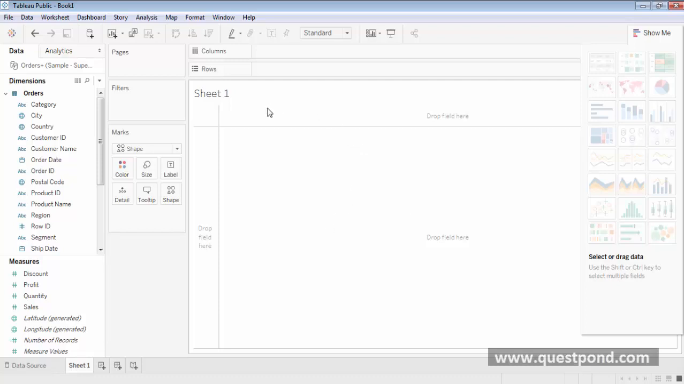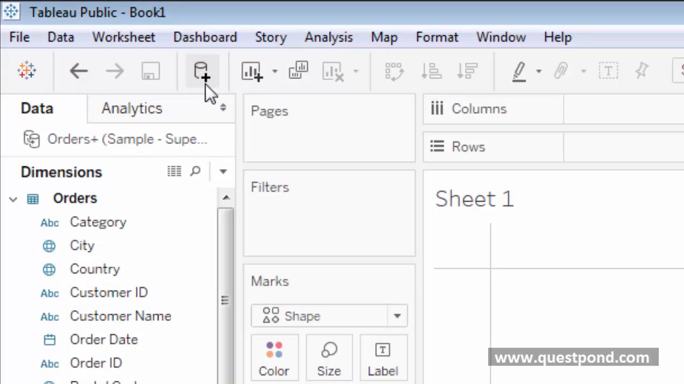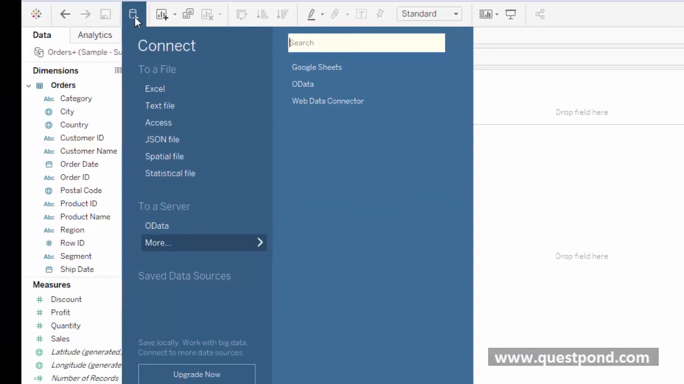Now while we are working in this sheet, suppose we want to add a new data set or a new database, we can simply go to this option here which says new data source. Just click on this option, and we will again see the starting page of Tableau, where we will connect our database by using a file connection or a server connection or any other connection. So adding a new database is very easy while we are working in our sheet.